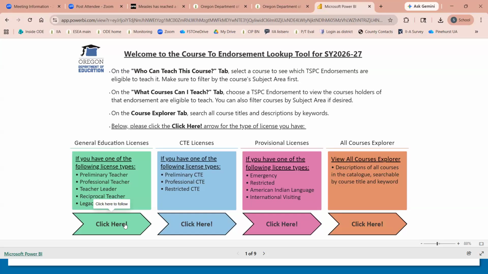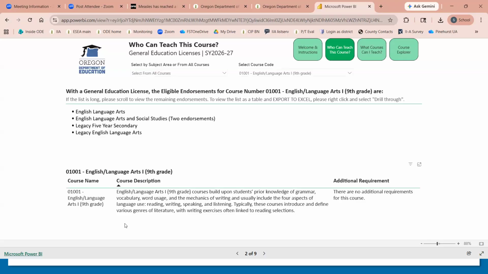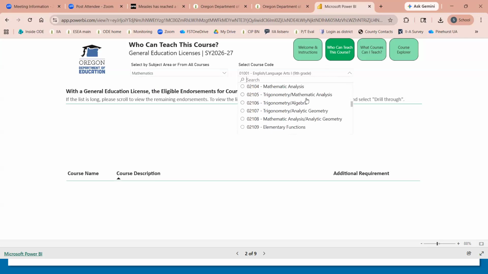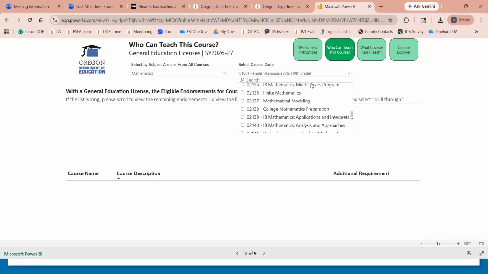Start by clicking on the arrow that represents the type of license. To see all endorsements eligible to teach a particular course with this type of license, click on the Who Can Teach This Course button. Next, use the first drop-down menu to select the appropriate content area, and the second menu to choose the course itself.